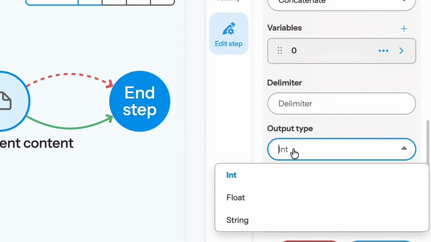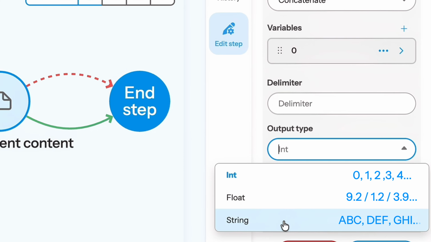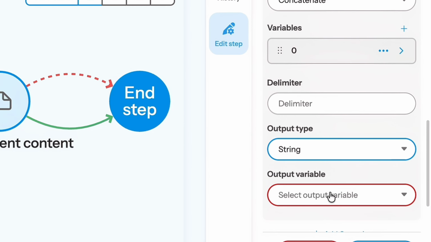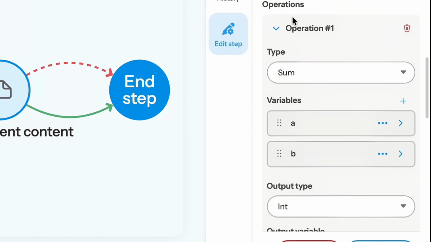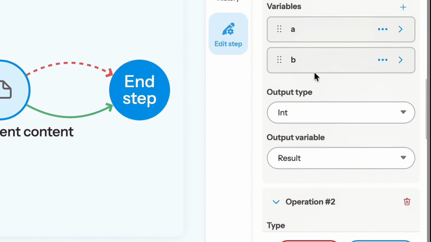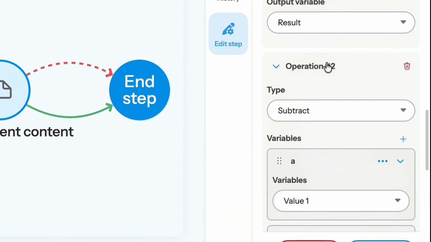Next, select the output type. This defines the format of the result: int for whole numbers, float for decimal numbers, and string for text. Finally, select the output variable. This is the document variable where the result will be stored. You can add multiple operations to the same step, and they will be executed in sequence.